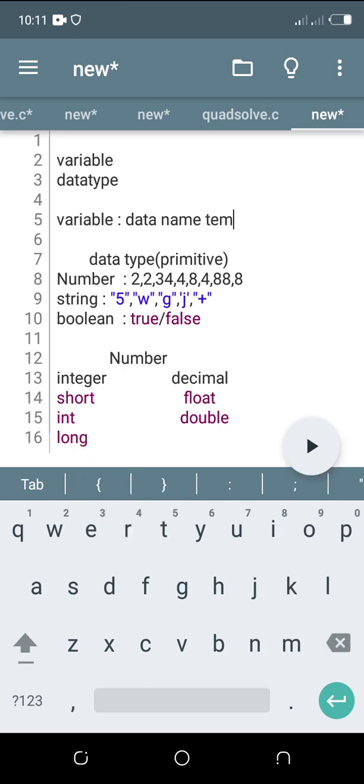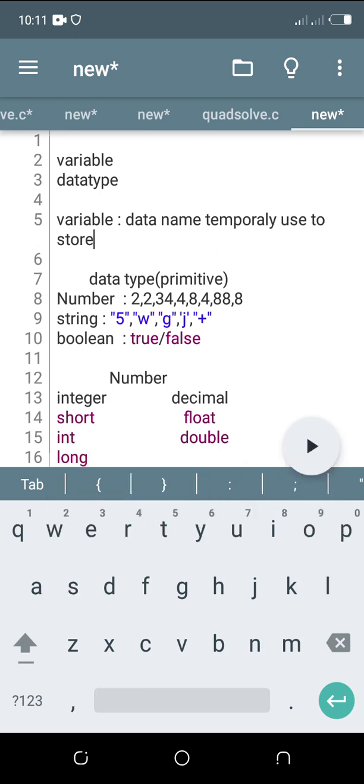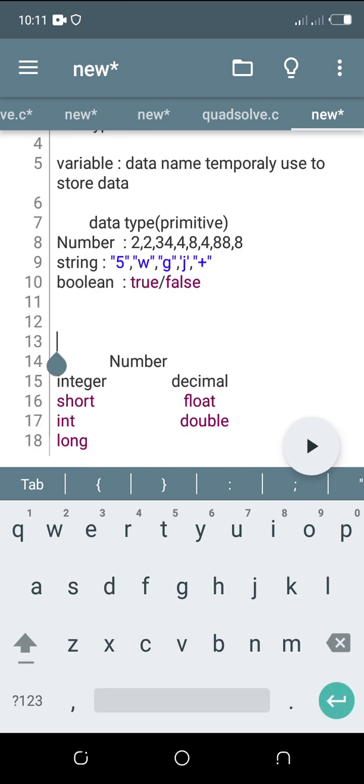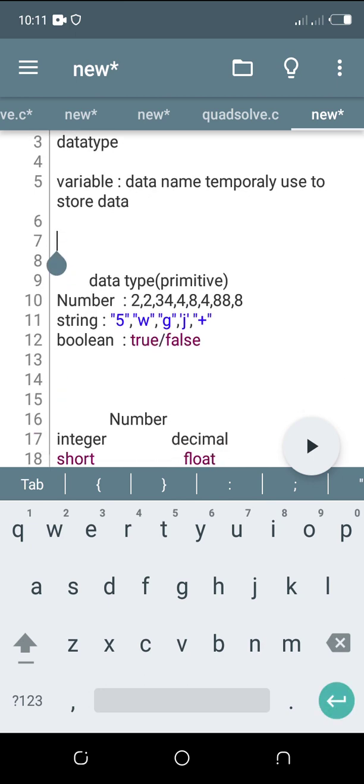Temporally, somewhere, used to store data. So let's look at something. I said keep this rule in mind.